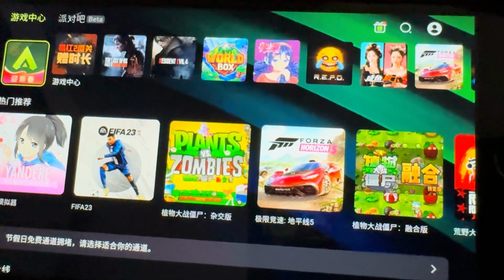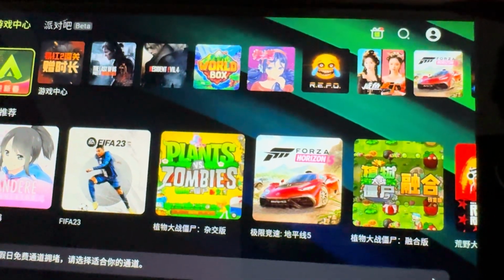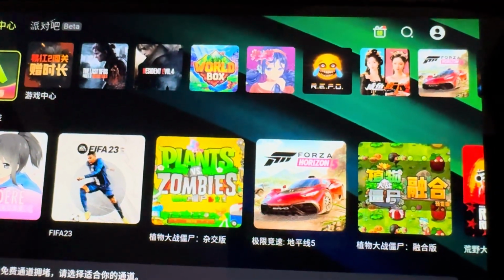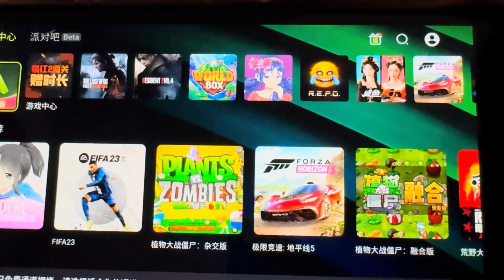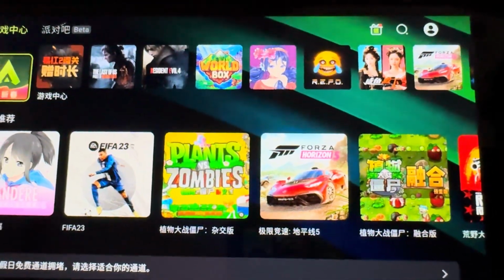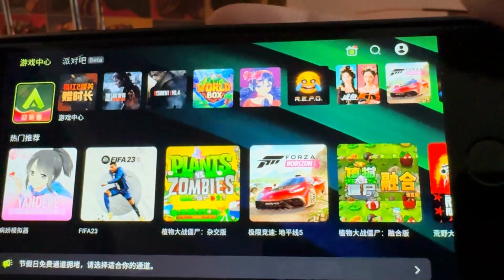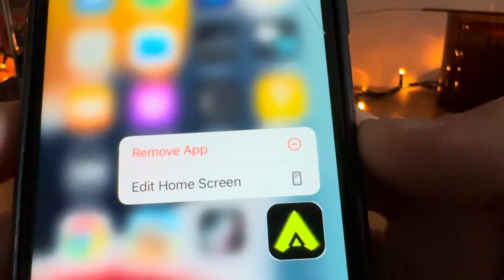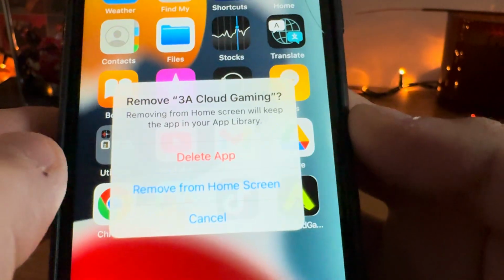Hey yo, all. Today I found how to get 3A cloud gaming on every iOS and Android device. So follow me and I will show you how to get it step by step on your device. But first of all, let me delete it from my device just to show you that everything is a legit app.